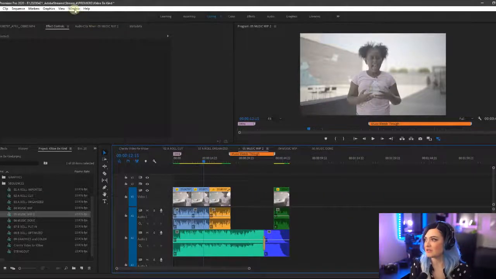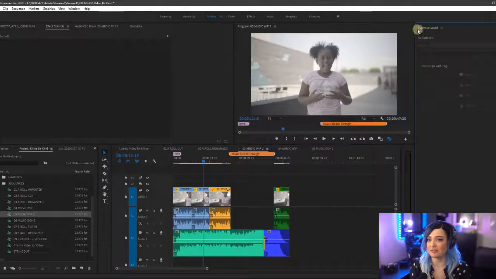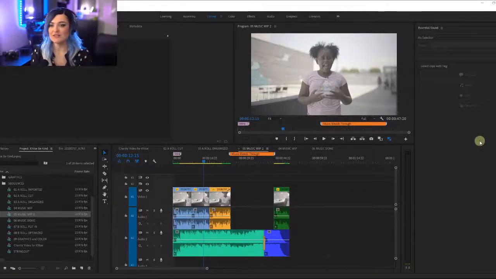So the first thing I'm going to do is I'm going to go into Window, Essential Sound, and that pulls up the Essential Sound panel. Hopefully you can see it there on the right. Let me move myself up to the top. So you can see the Essential Sound panel here on the right.